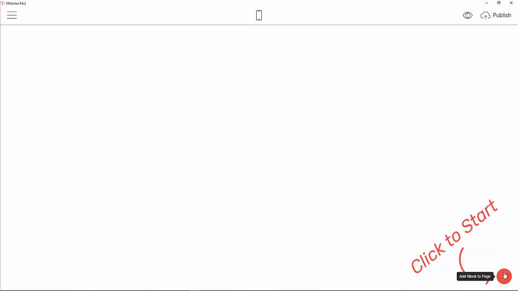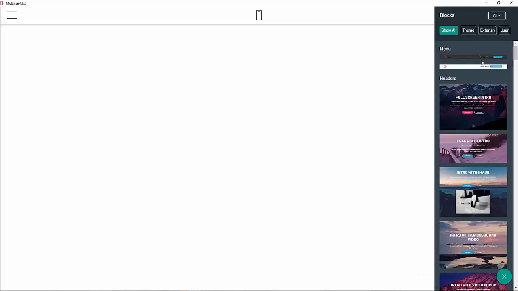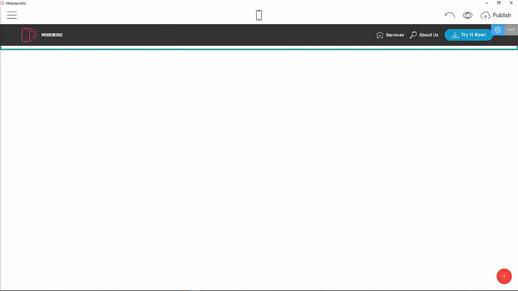So click here to start. Click that little button there. Now we have the menu, right? You can choose any header that you want. You can do that by clicking and dragging it, or by clicking it, and then it will just appear here. So concerning that, let's say service and about, and then let's rename this.